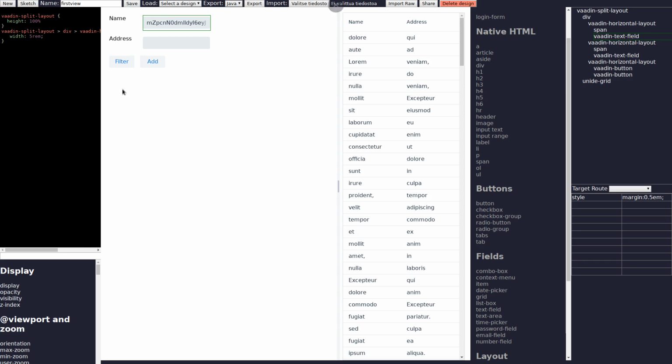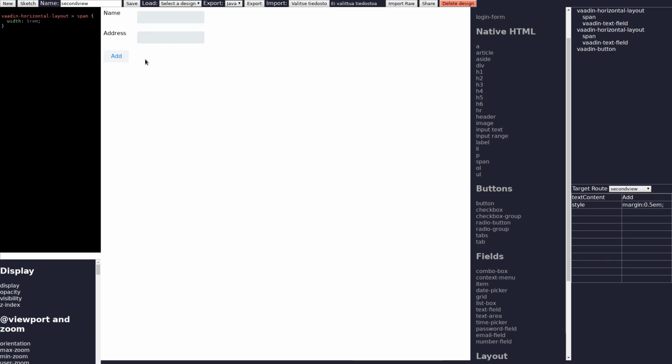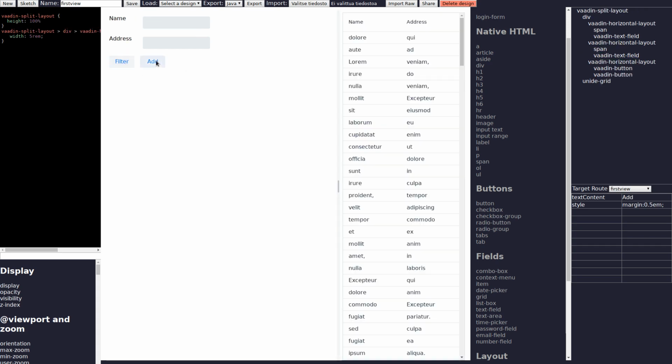But yeah, this is the entire video now. So I showed you how to create a couple of views and add navigation, and finally use the share button to export it.